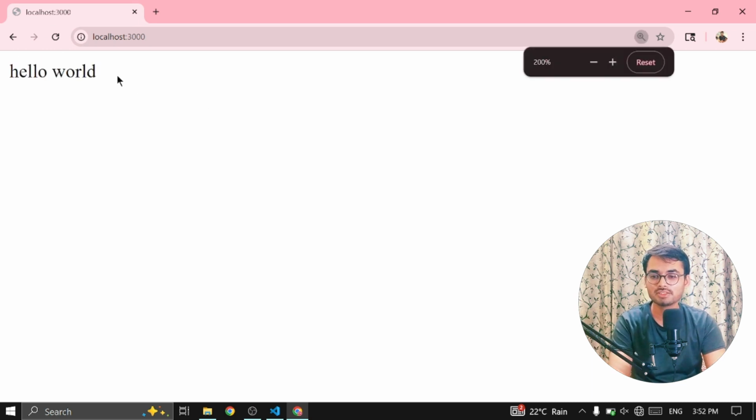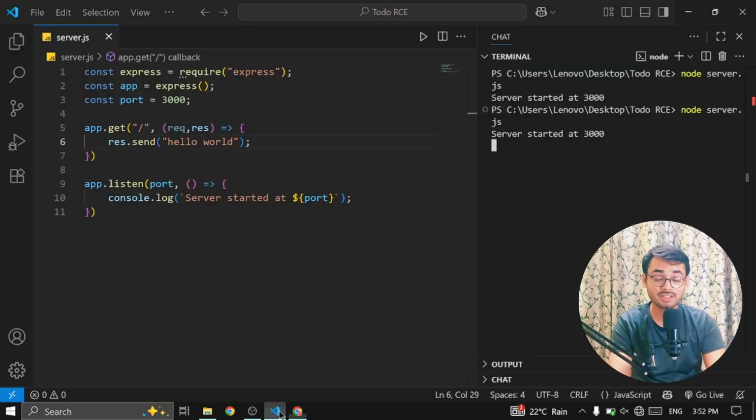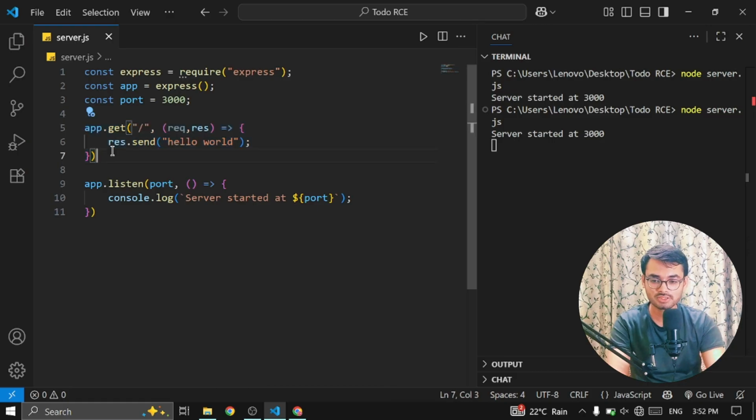And here you can just see there is some response. We are just getting it, which is hello world. And we have just created our first route. Similarly, we are going to create one more route. So what I can do is let's create one more route.